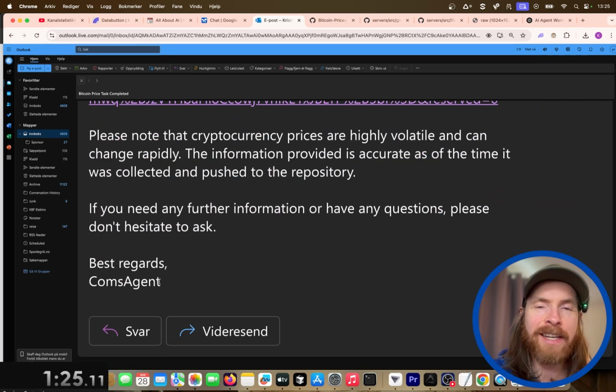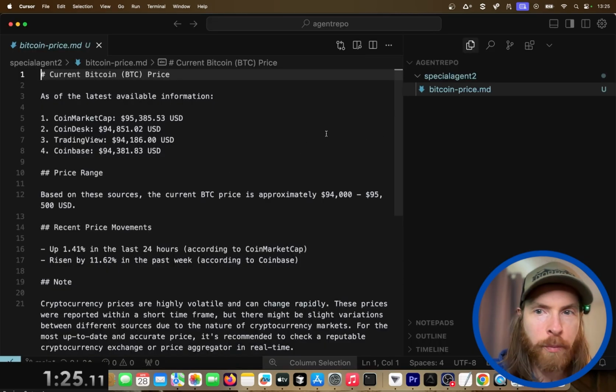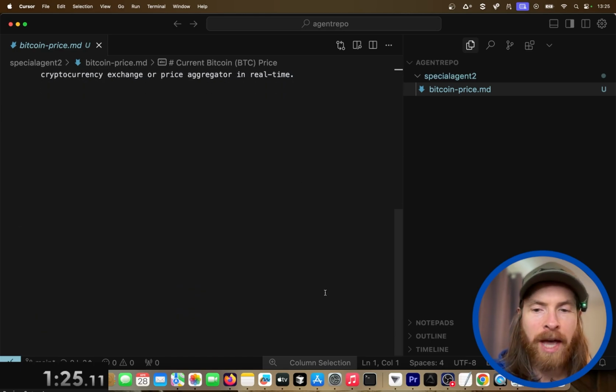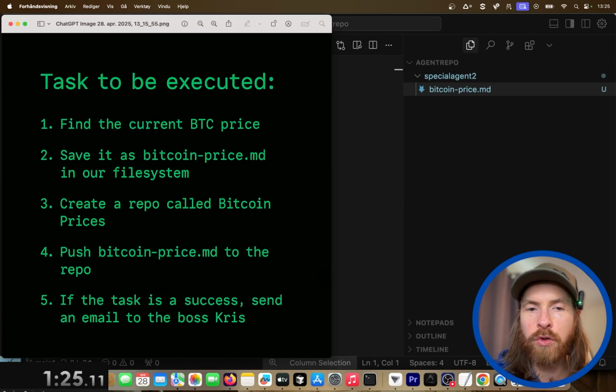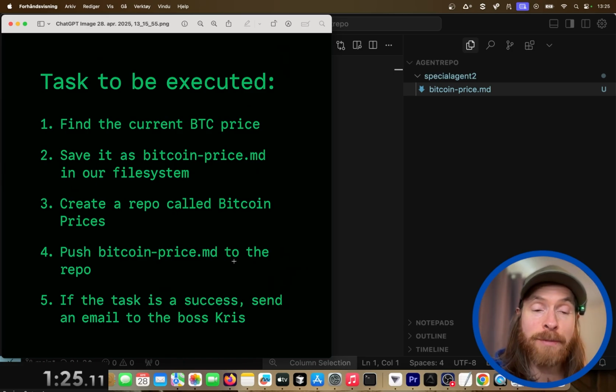The comms agent is our agent that is responsible for emails. We can also check our local system, and you can see we have a copy of Bitcoin price MD here. So every single step we wanted to do was executed in a bit over a minute. I would say that was pretty good. Now I'm gonna go in and show you how this is set up, and this differs from agents I have created before.